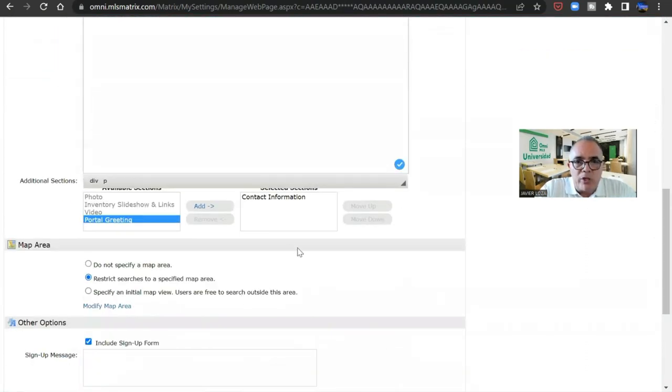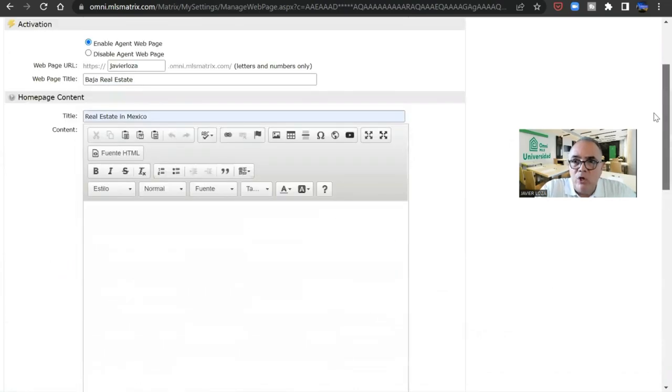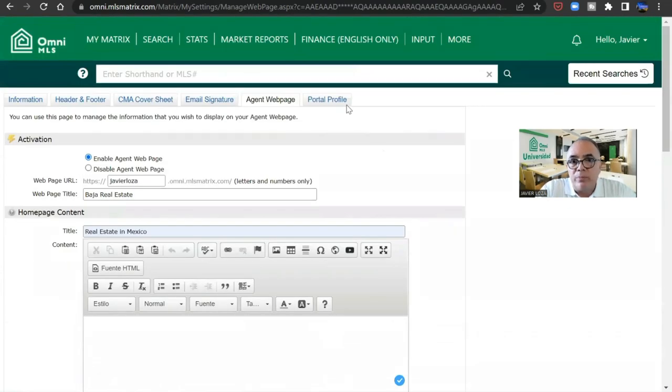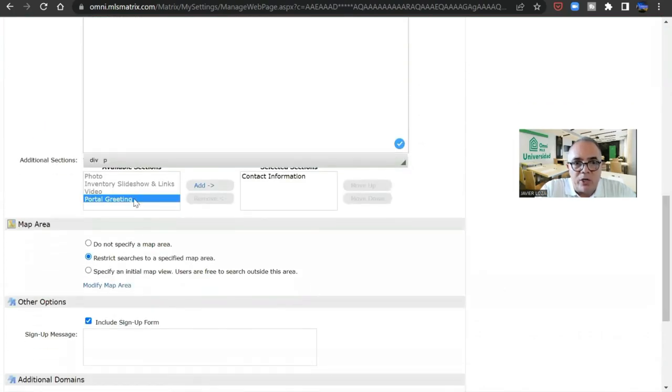Now, in this section, at this moment, we only have the contact information. When we go up and fill out the information in the portal profile, then we're going to enable these other sections, that is photo, inventory, slideshow, and video.